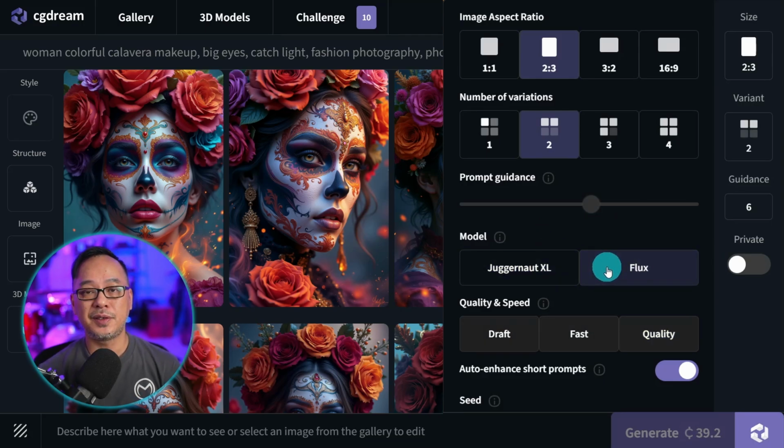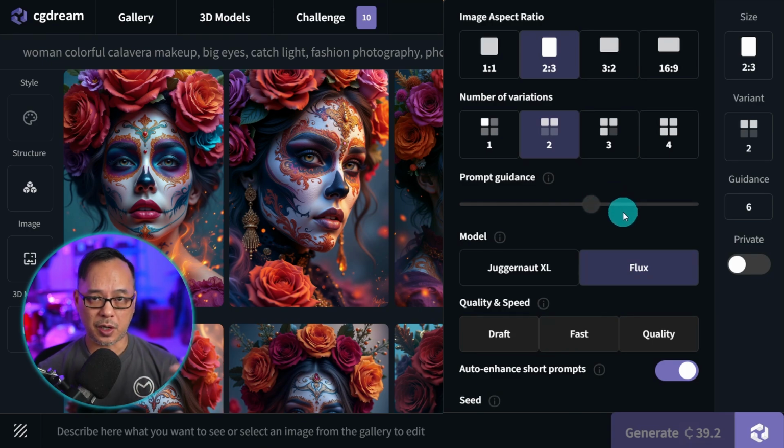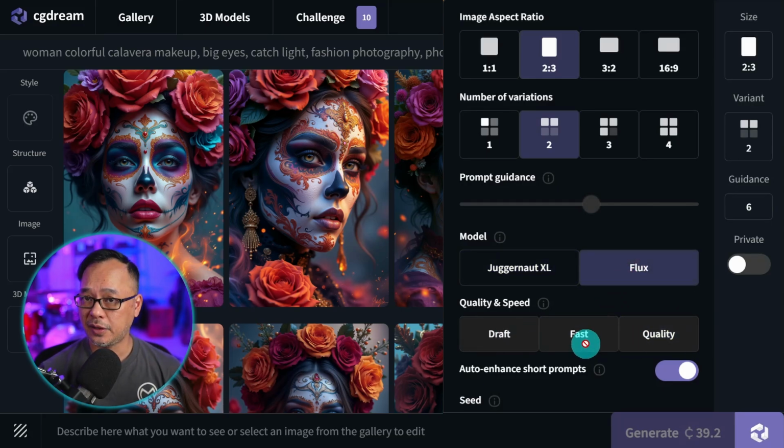And right beside it, you'll see the Flux Dev model, which this site supports. However, there is no prompt guidance. It's probably set to the default one. Now, I would have liked to see other SDXL models available. Juggernaut XL is a really good model, but again, they have really cool filters that we'll look at later. And right below that, we have Draft, Fast, and Quality in terms of step counts. For Flux, it's fixed, so you can't choose that.